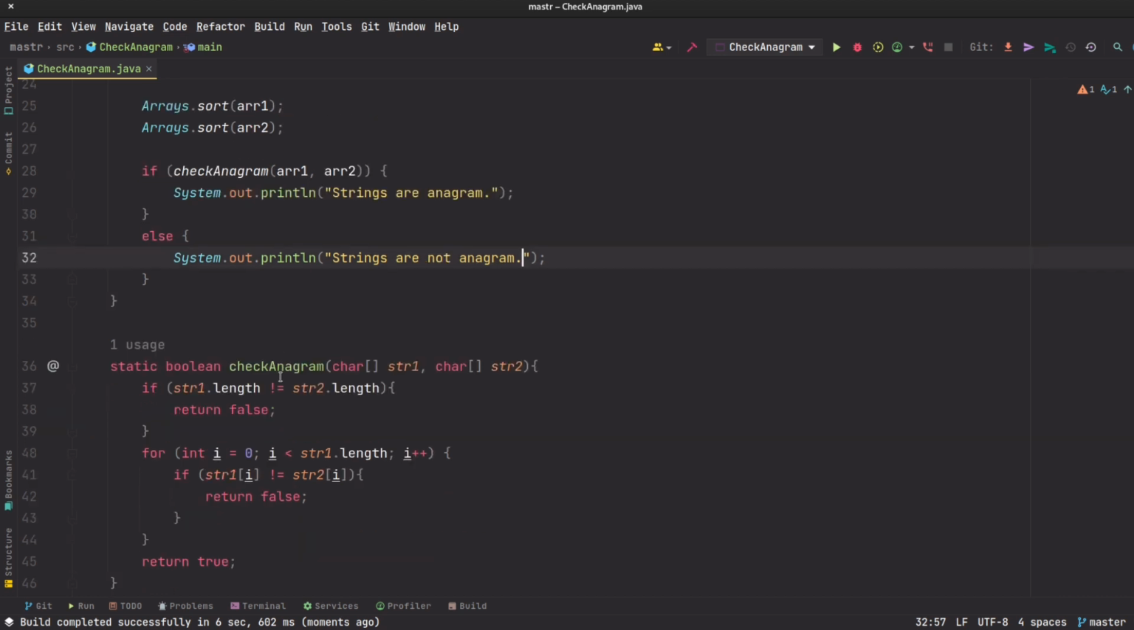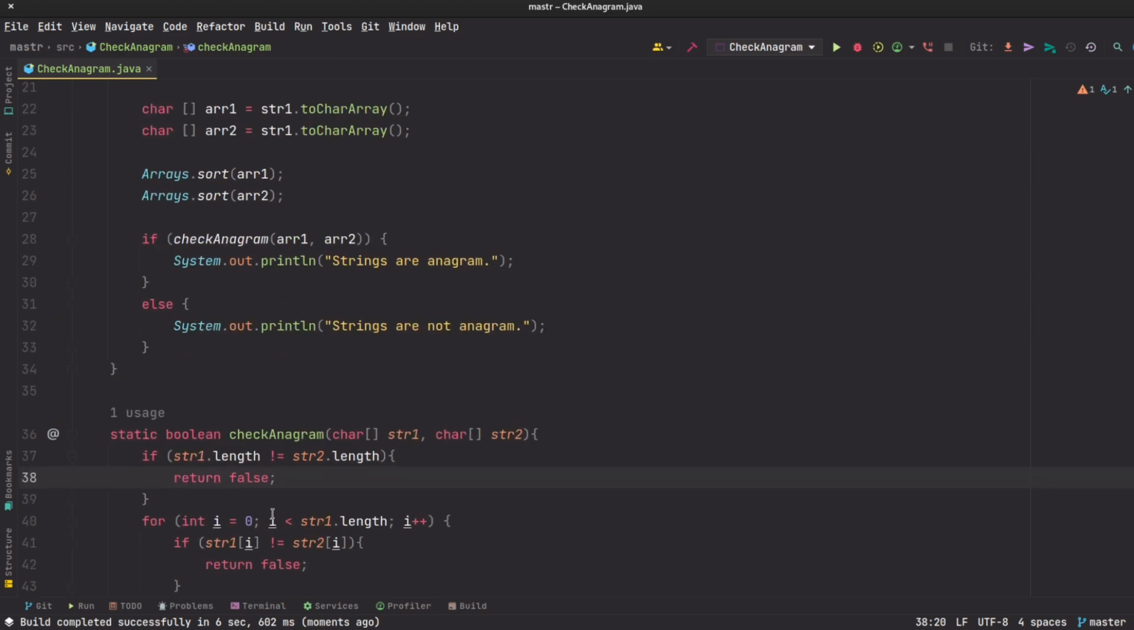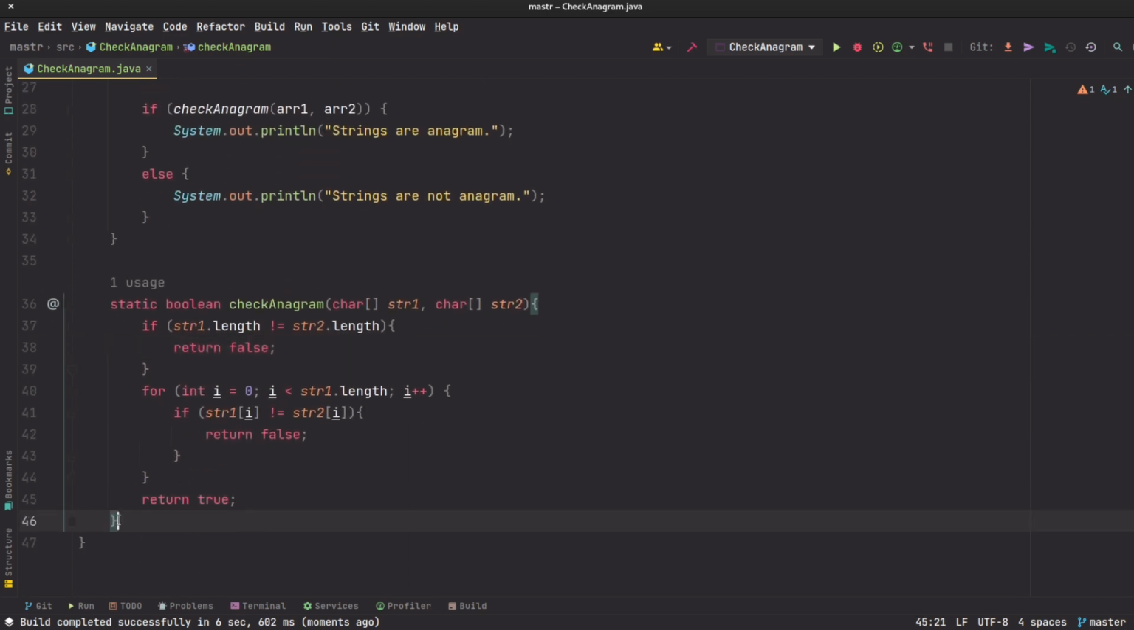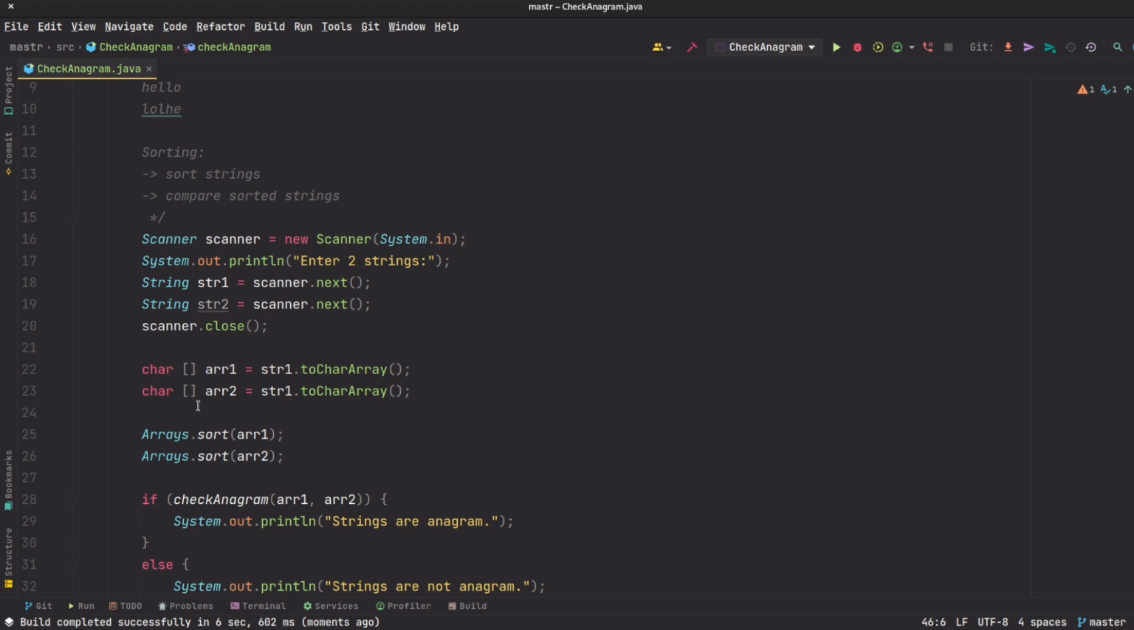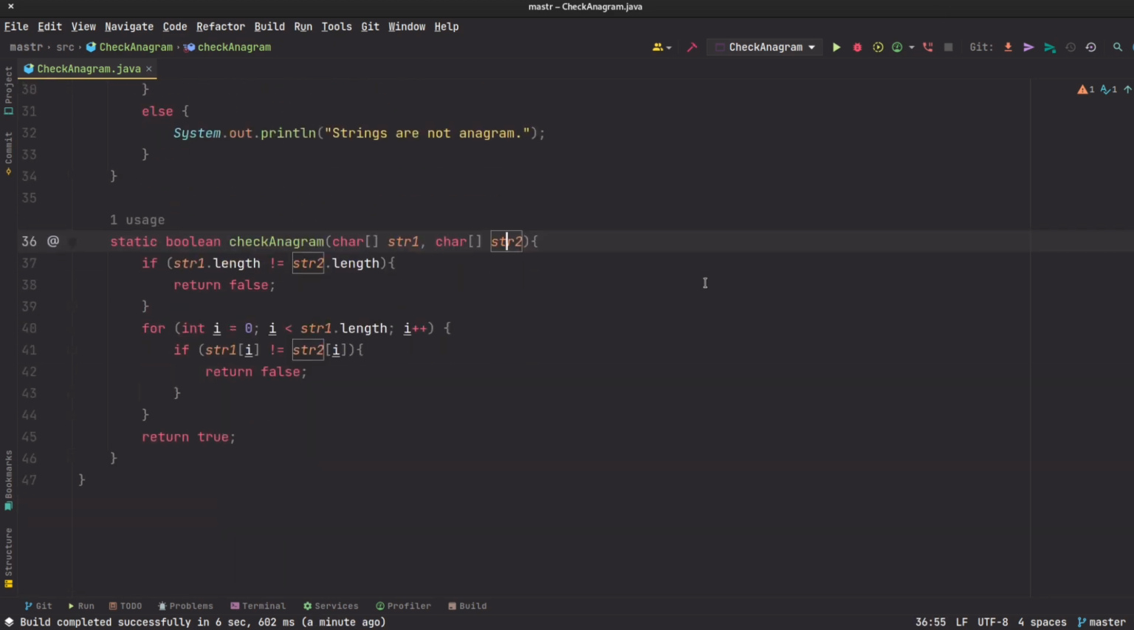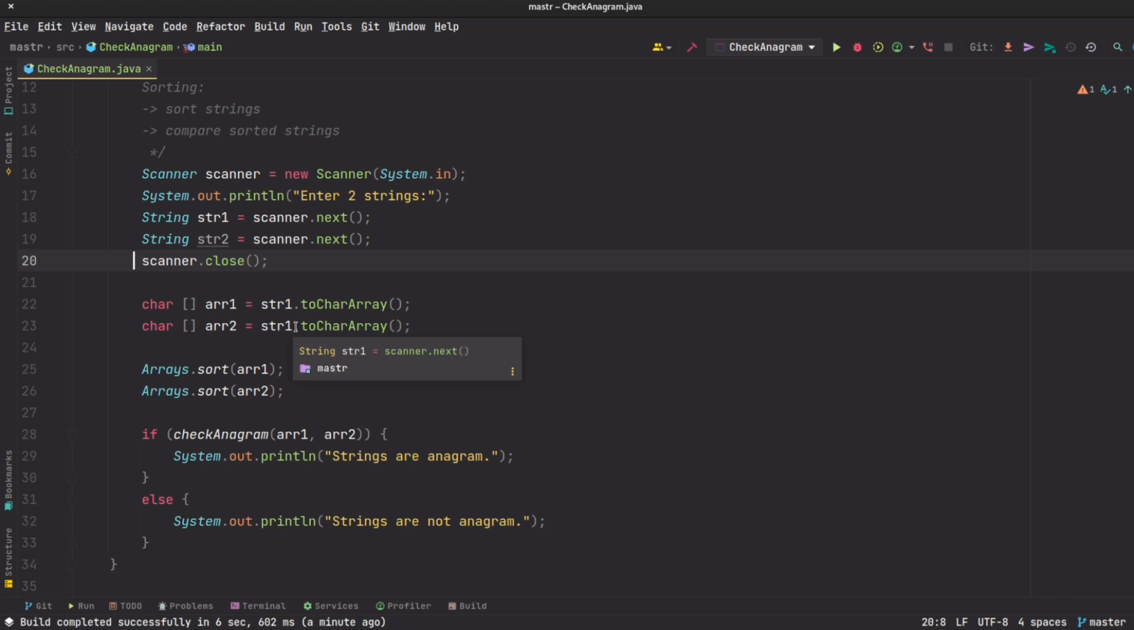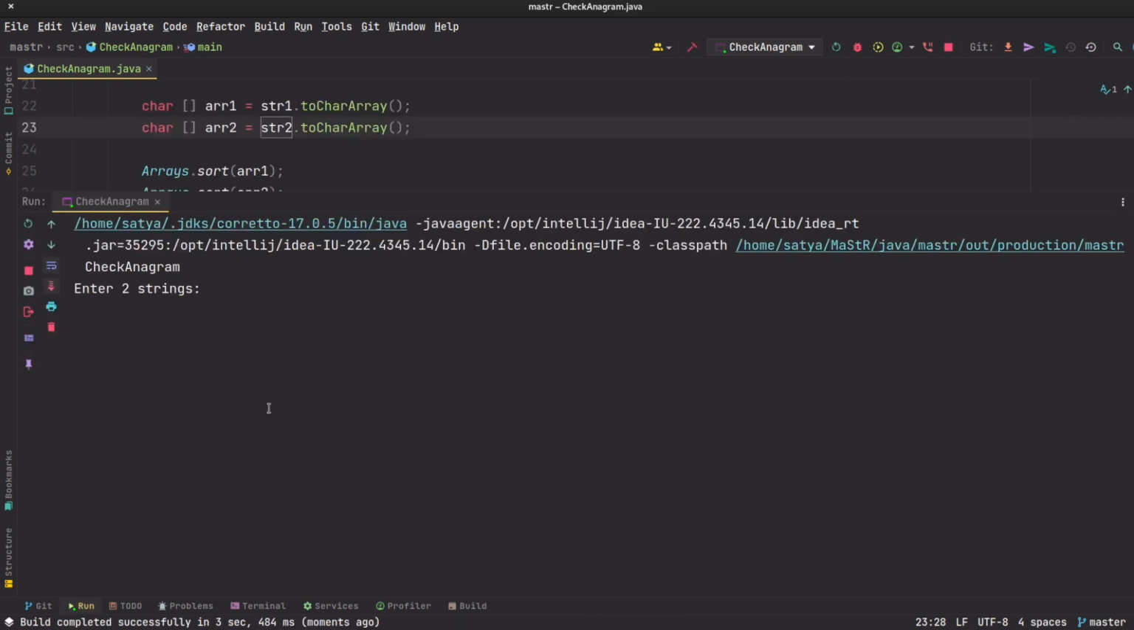Okay, you can see here what we are returning is, if the length is not equal to the other length, it will return false. Otherwise it is returning true. It means this is fine. Let's see. Sorry, our str2 is not converted to a character array. That was my fault. So let's run this and check whether it is working properly or not. It must work because it's fine now. So, strings are not anagram.